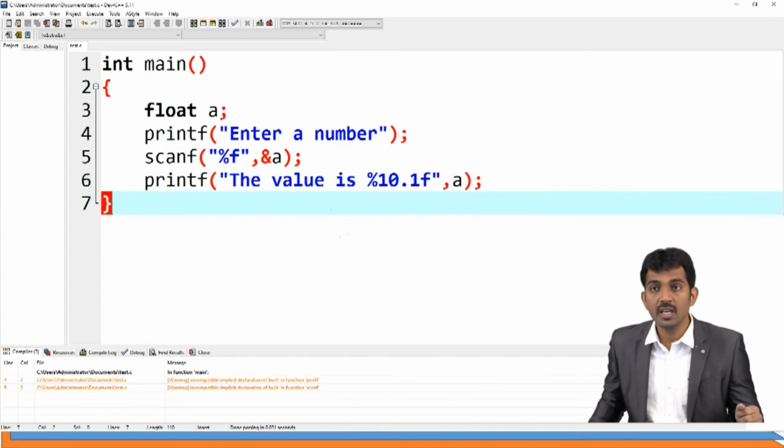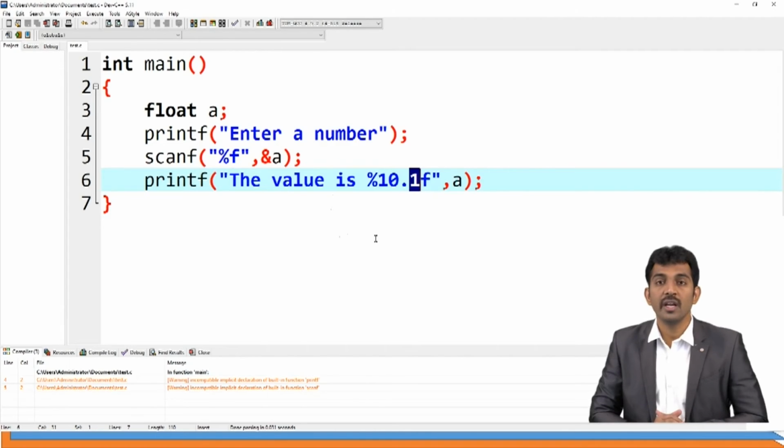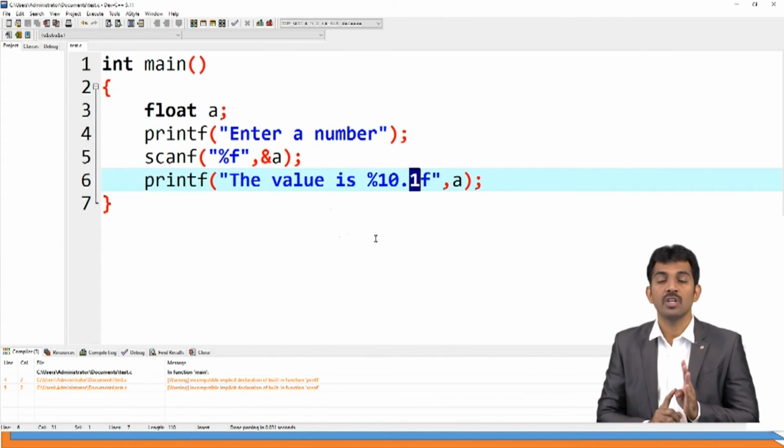Format specifier. Here the number after the point means that many digits you need to give after the decimal. Is this clear? Like that you are going to use your input and output functions. Scanf is a statement used to read data from the input. Printf is a statement used to print your data or message on the console.